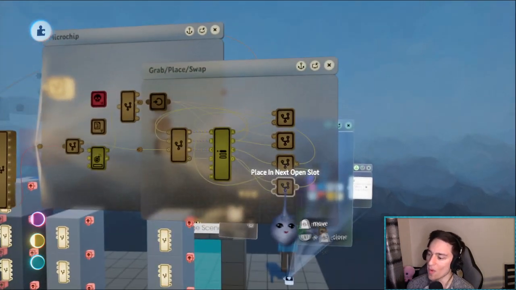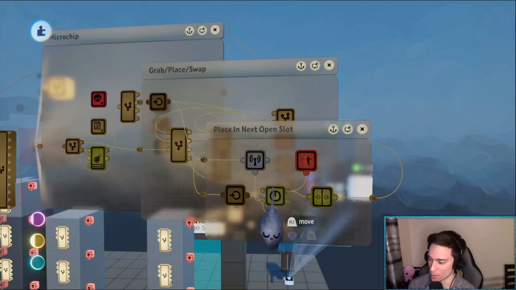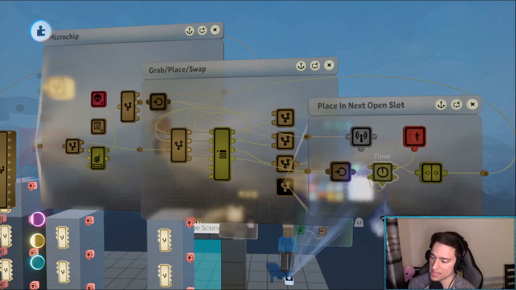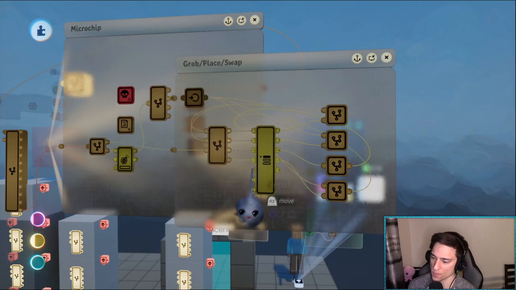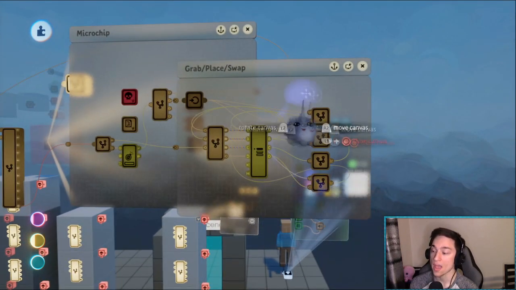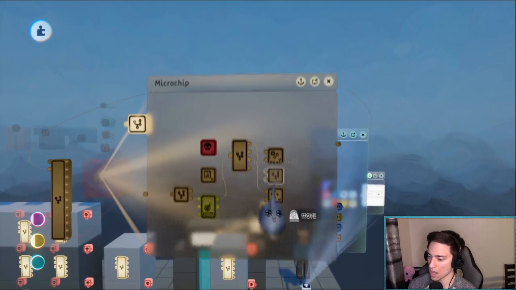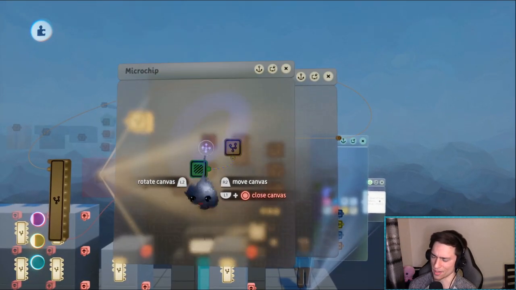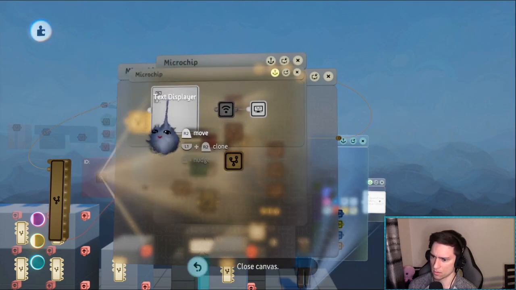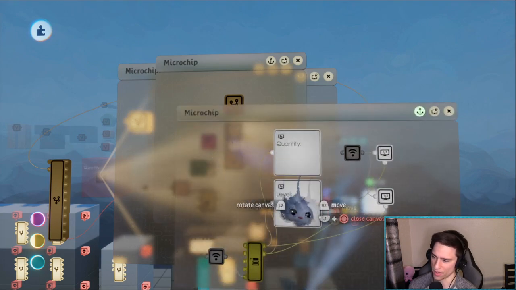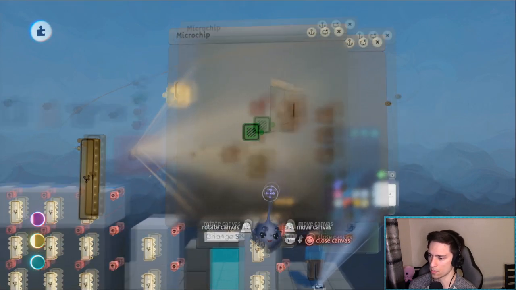What else? There's one more. Place in next open slot. I already went over that. The only way you can get into this microchip is if you're initializing. Remember that node a while back? So that's the inventory item. That's actually all of it. The visuals are really trivial. I'm just getting the data and displaying it.